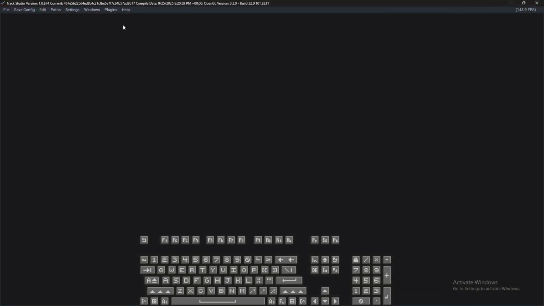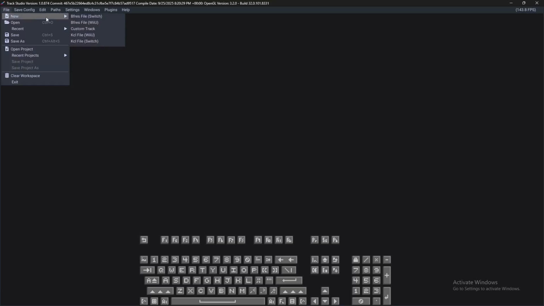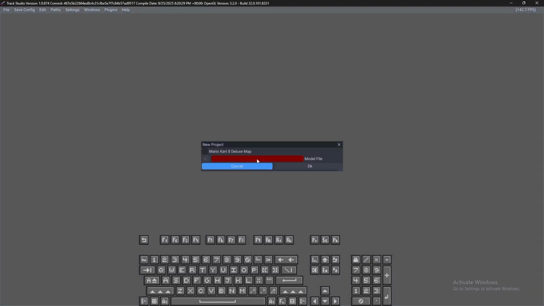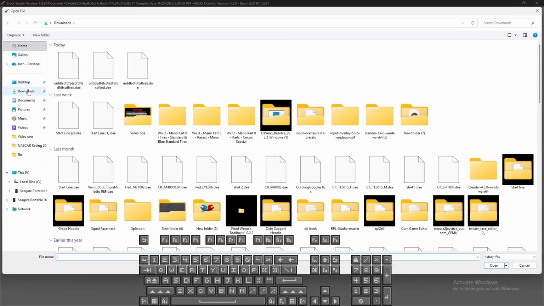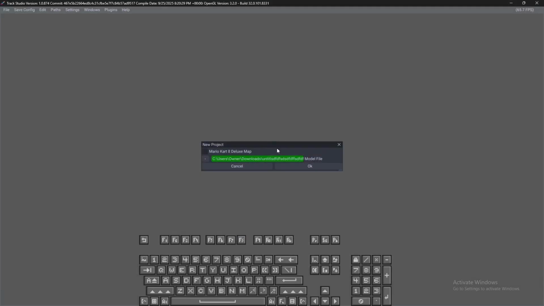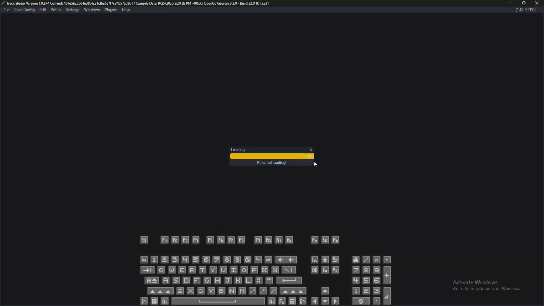Now we need to open up Track Studio. And the first thing we're going to do in this tool is go up to the top left and click on File. Then we're going to hover over New, and then click on Custom Track. This is a Mario Kart 8 Deluxe map. If you tick it, it'll be an 8 Deluxe map. If you don't tick it, it'll be for Mario Kart 8. Next, click on this little minus icon, and then you're going to need to find your DAE file wherever you saved it. Now click OK.